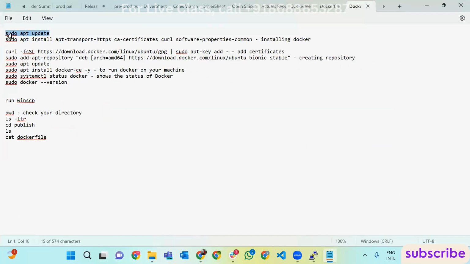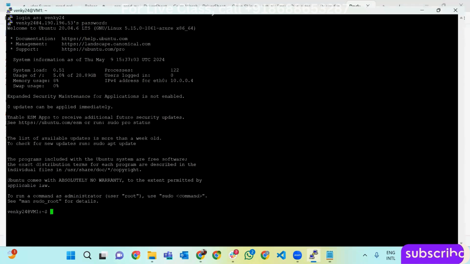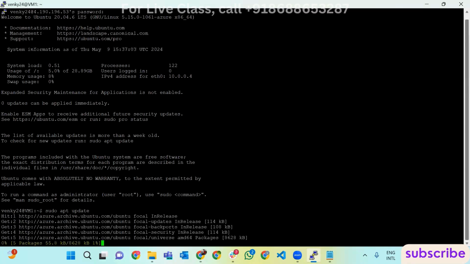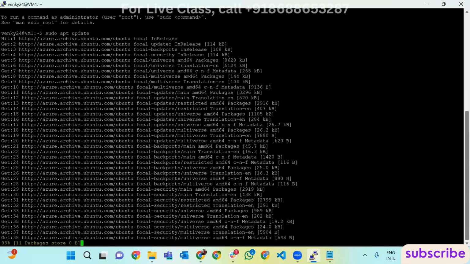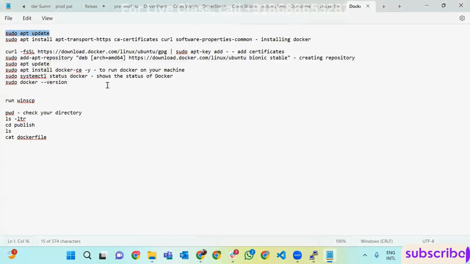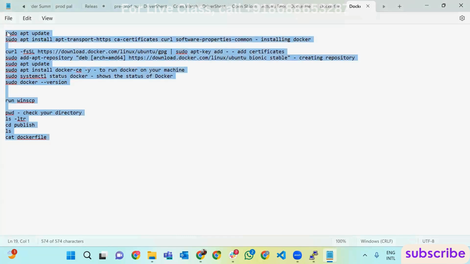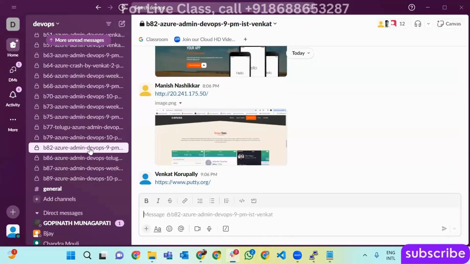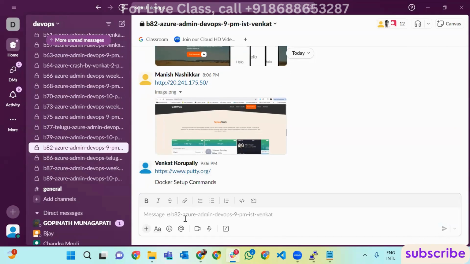First of all, guys, do you know this command, sudo apt update? Anyone? Updating the latest packages. Yeah, update all the latest packages on that particular machine, guys. You can see every other package is getting updated. You execute this as your first command. Let me provide these commands to you guys. These are known as Docker setup commands.